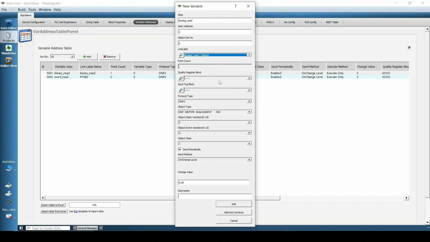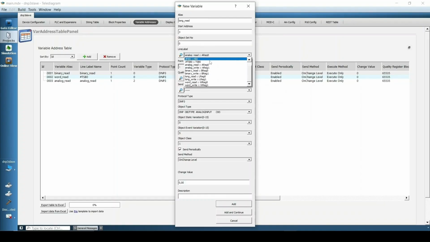Let's select the line label as analog read. This time the variation information will change. Let's select static and event variation 5 here. Object class can remain as 1. Let's keep it this way. Now, let's make a definition for the long value. Let's write the address as 3. Let's select the label for the long value by line label.